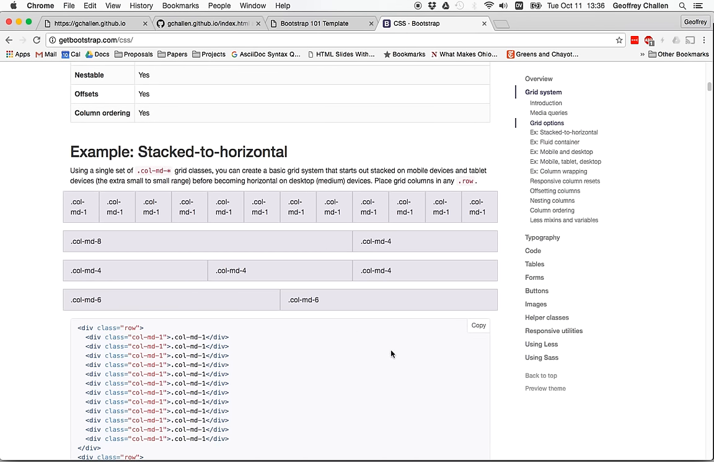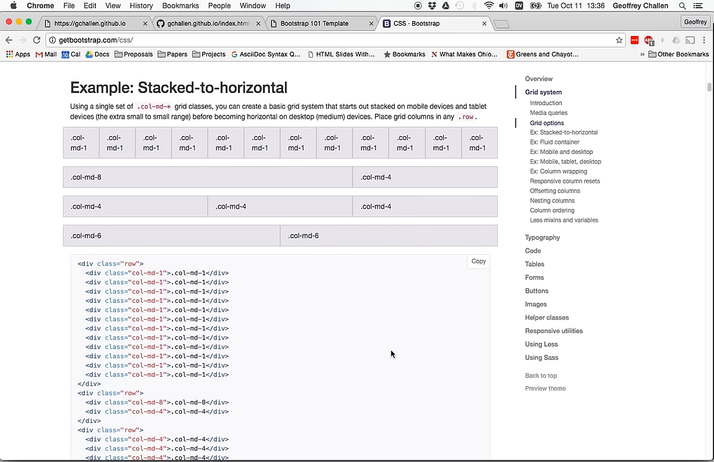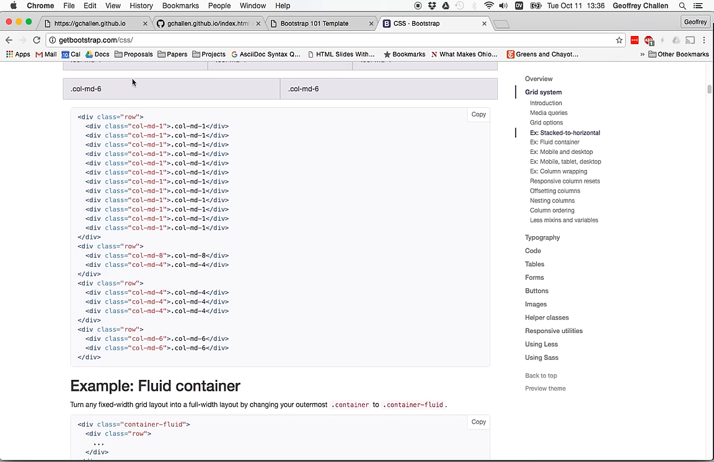The important part about the grid is that it is responsive. The grid allows me to have a column be different widths on different devices. Let's see how that works.